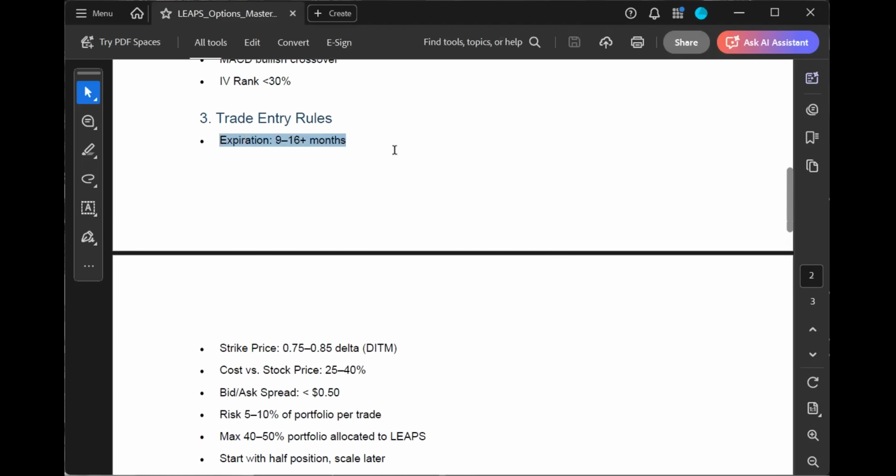I like expirations from 9 to 16 months, as I mentioned earlier. If you get these generational opportunities, these once in a couple year opportunities at the 200 or at RSI under 30, then maybe you go out a little further. Kind of what happened last April for us was a great opportunity to go get long a lot of things.